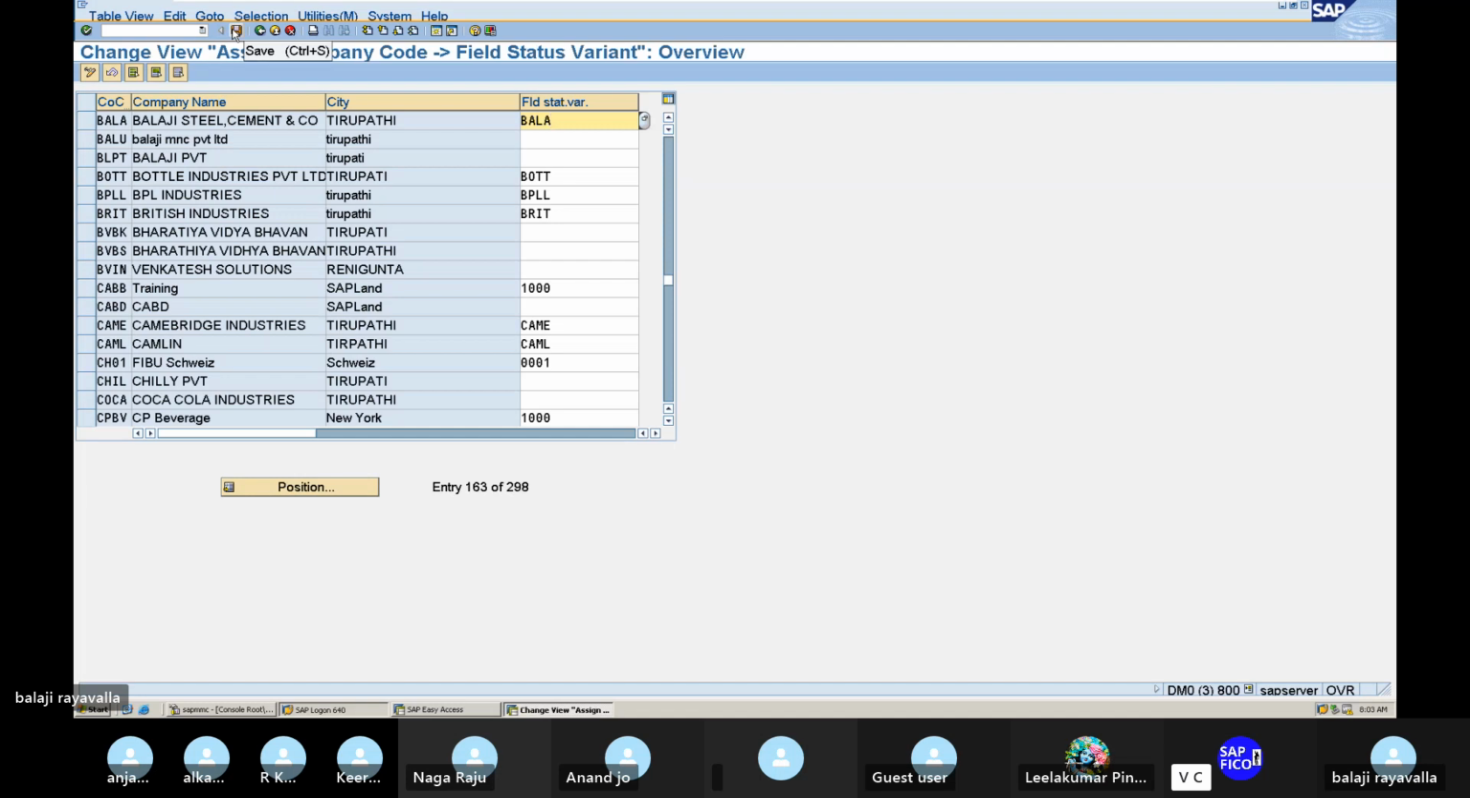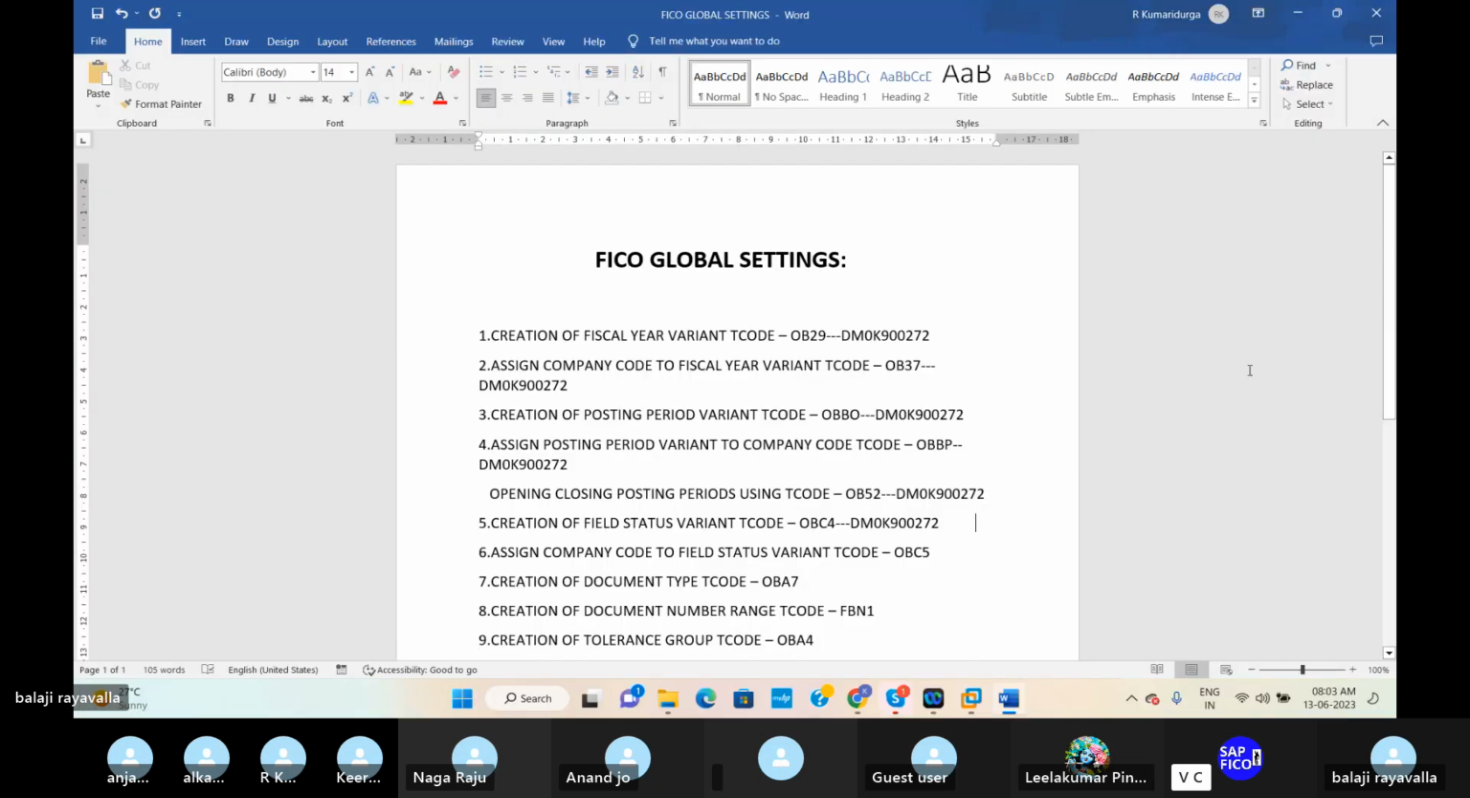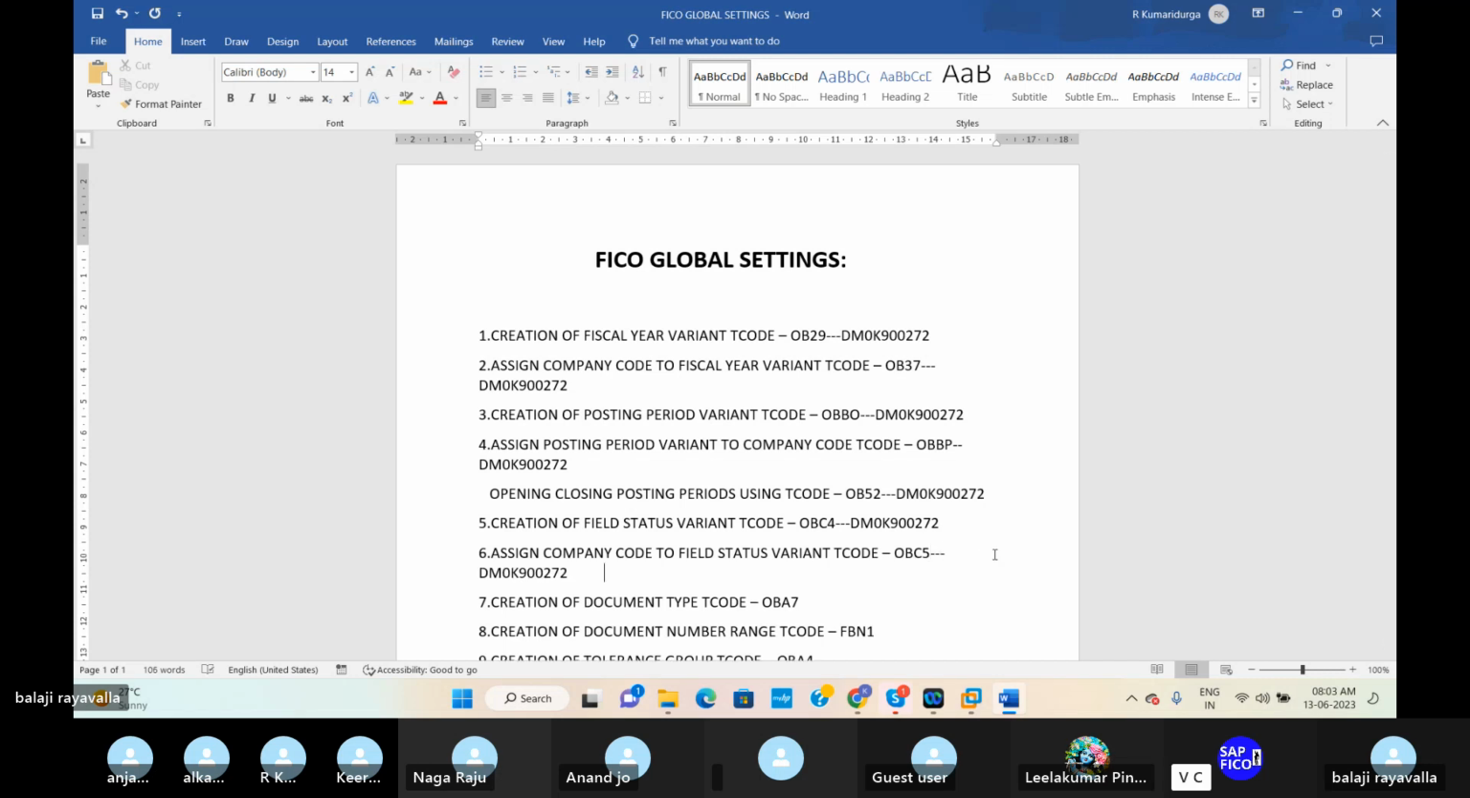Okay, all of you. Then next one. So I need to show you one thing. Okay, field status variant and all. So what we need to do is select this thing, select this request and go to the paste option. I mean, go to the Word document and paste it here.